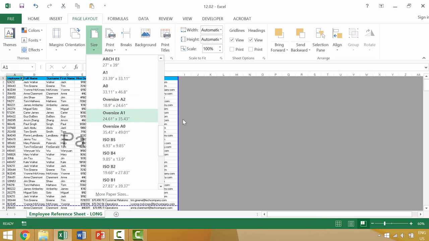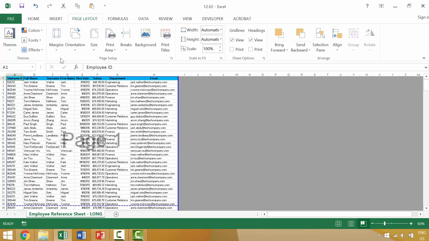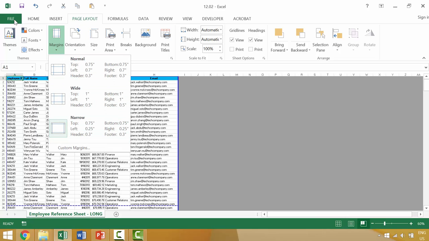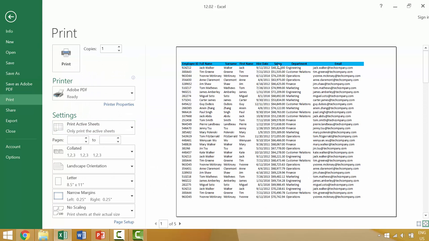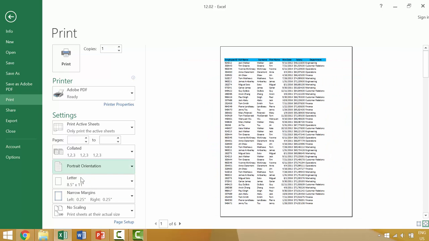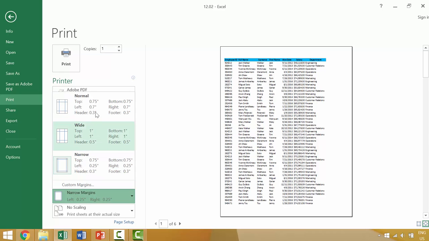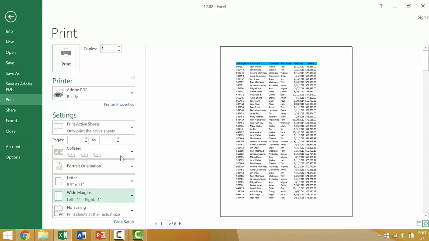So again, if you wanted to change any of these, say that we were working with a landscape orientation and narrow margins, and then we went to print. Once we are in the print menu, you get to see what that looks like, but you could always change it in the print menu settings. So you could say, go here, and I want it to be portrait orientation, and then I want it to have wide margins. That too would be possible.